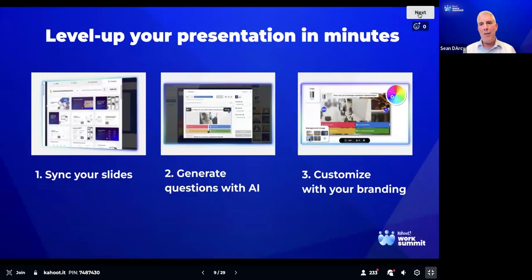And really, I don't know if you're not familiar with the Kahoot platform, it really is a very simple way to take an existing presentation and really level it up within minutes. You can do that in 3 steps. Basically, you can sync your slides, you can generate questions with AI, and then you can customize. And the third one's optional, but you can customize with branding to make it even more aligned to your corporate identity. And I want to show you a video how that all comes together.